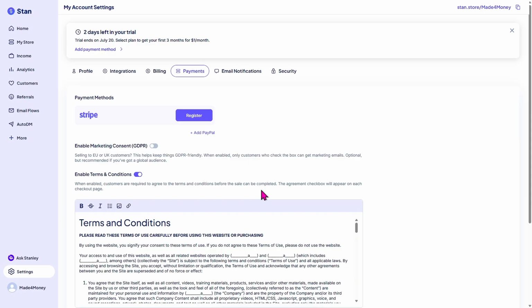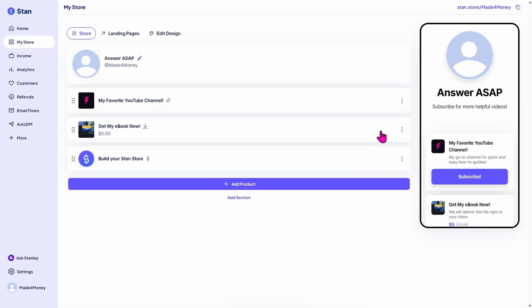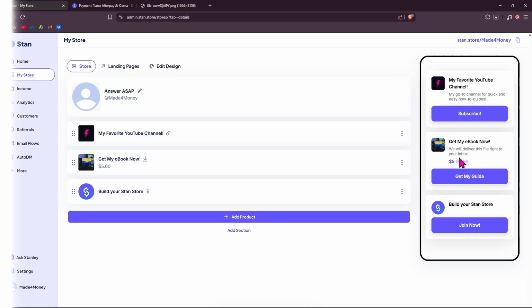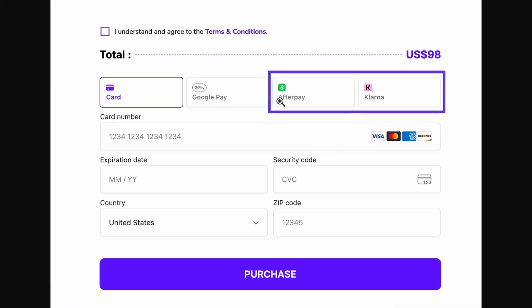Okay. Now, once you've verified that you have all of those things that I've mentioned, well, you can now go ahead and go to your store right here and then click one of your products to test it out. Okay. And in the checkout page, you should be able to see both Afterpay and Klarna available. Okay. They will just automatically appear. And that is how you add Afterpay to Stan Store.